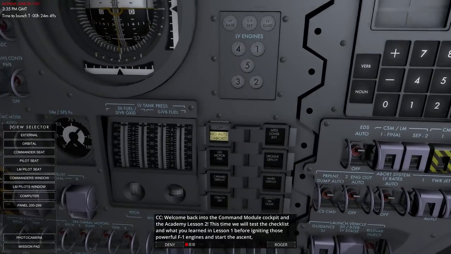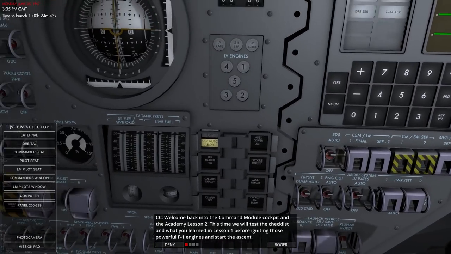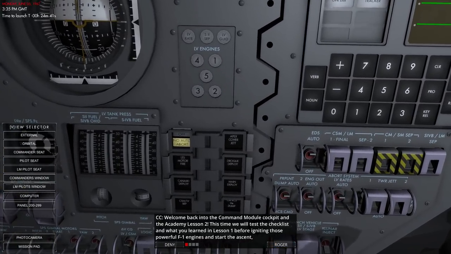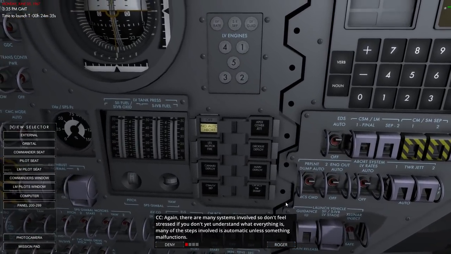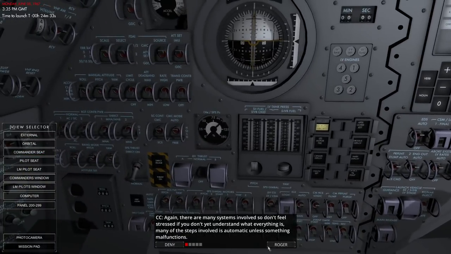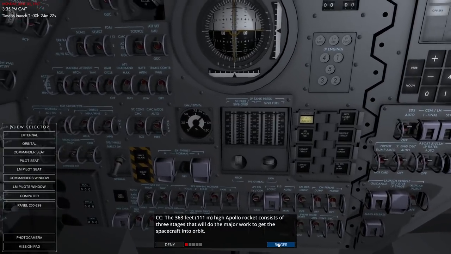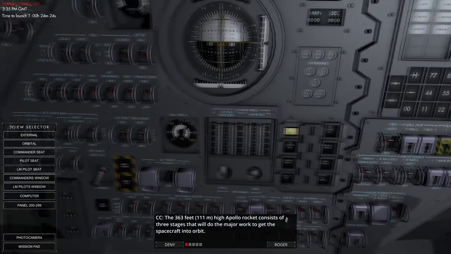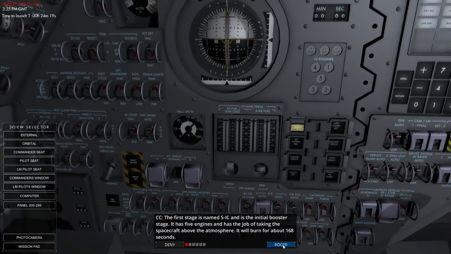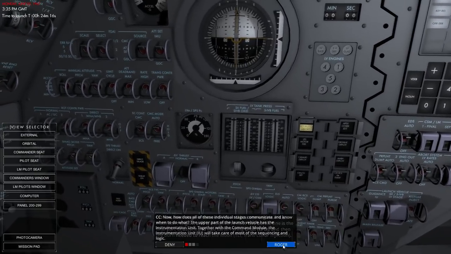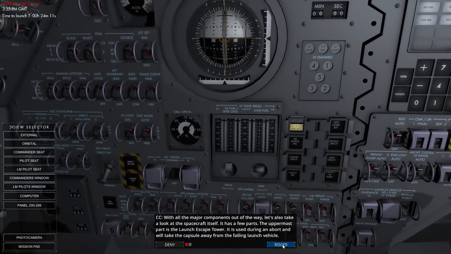Okay, welcome back into the Command Module Cockpit and Academy Lesson 2. This time we will test the checklist and what I learned in Lesson 1 before igniting those powerful F1 engines. Okay. Many systems involved. Yep. Many of the steps are automatic, unless something malfunctions. Give us those malfunctions. Hi, Apollo Rocket. I just gotta talk about the Apollo Rocket. Hopefully you know about it already. I'll talk about it as necessary during the launch.